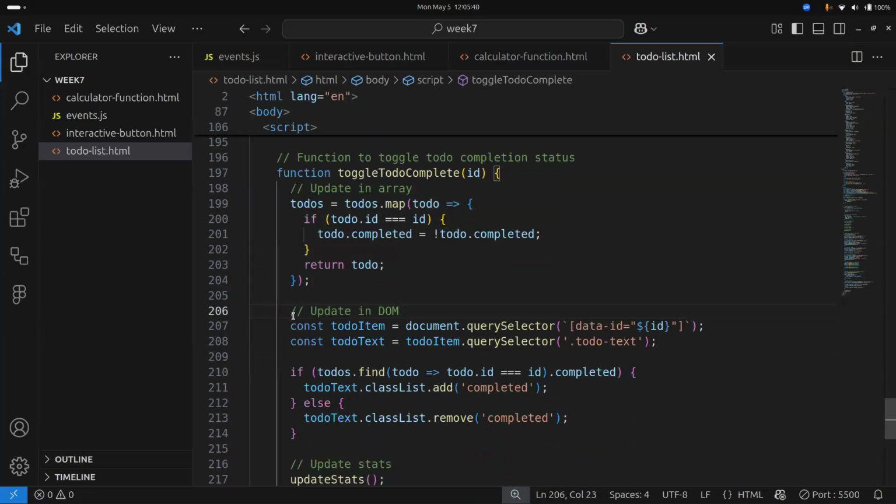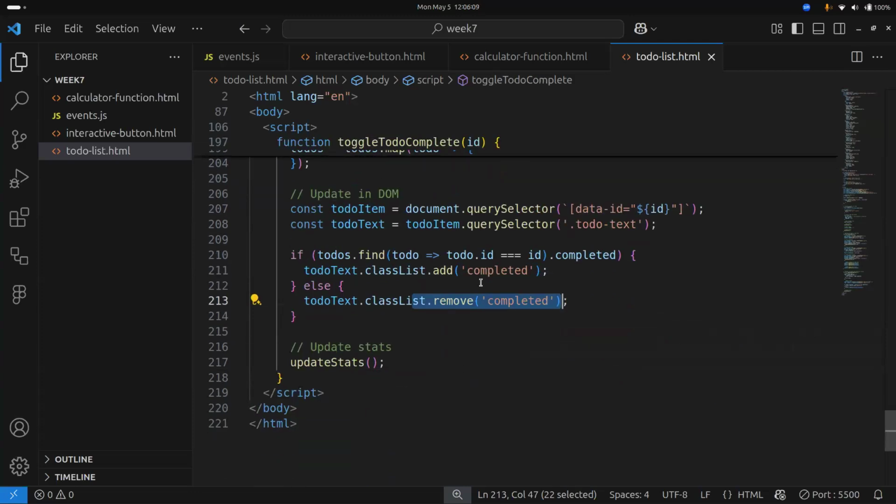Now, updating the DOM. After doing everything, you have to update the DOM. Use query selector dynamically. Then you find the to-dos and check if they are completed. If they are completed, you mark them with the completed status. If they are not completed, you just remove the completed status, not mark them as incomplete. If they are complete, add it. Then update your stats. Let us see.